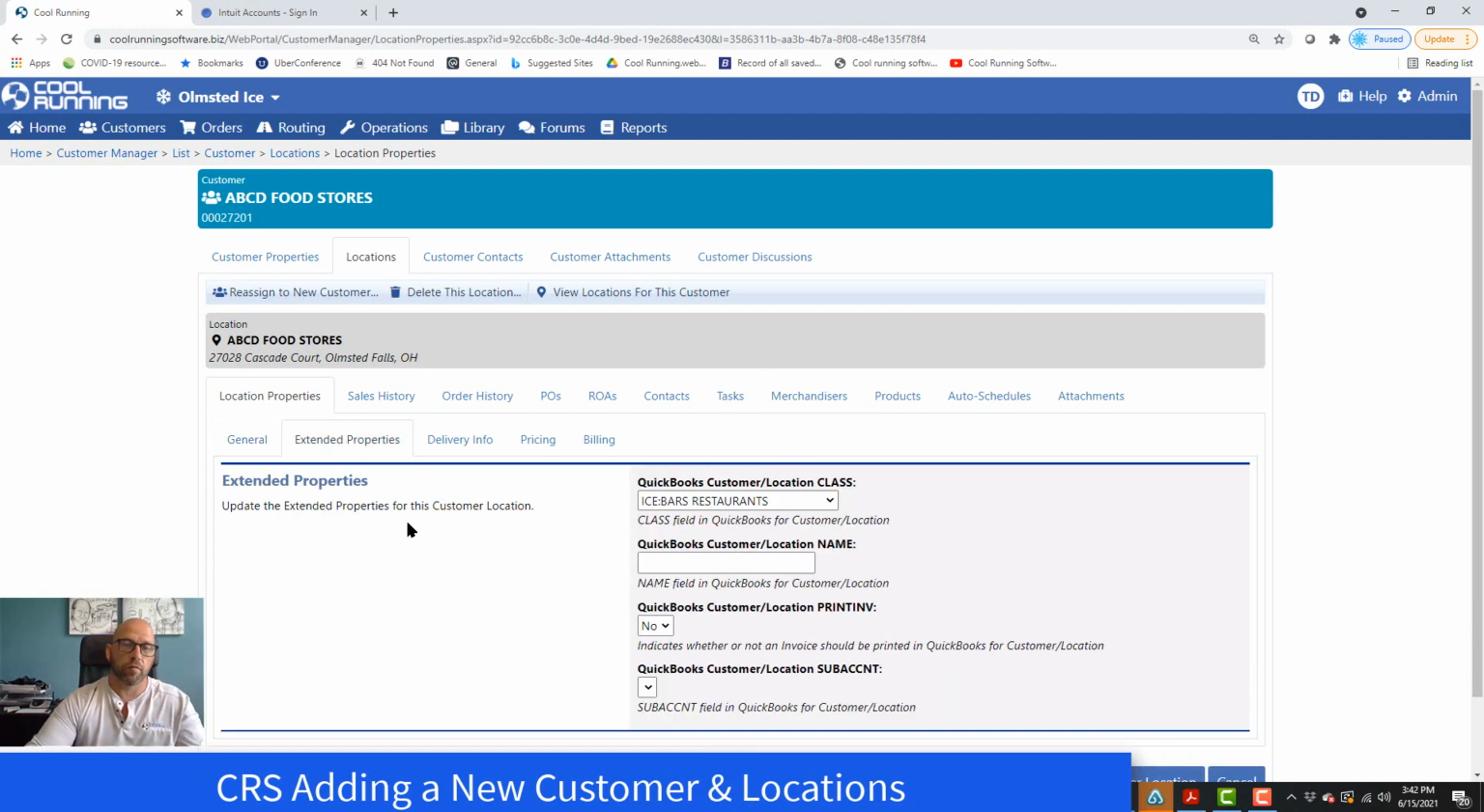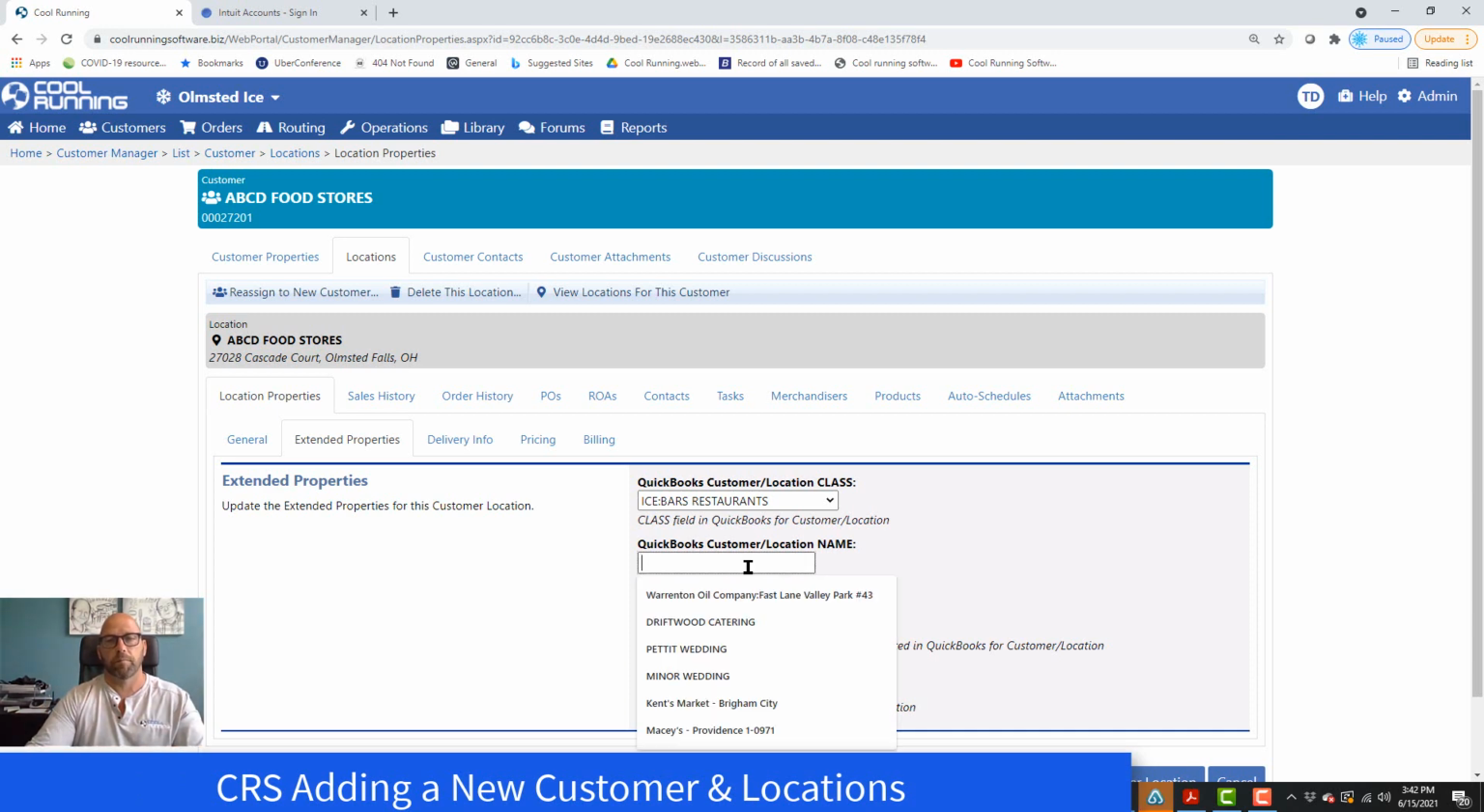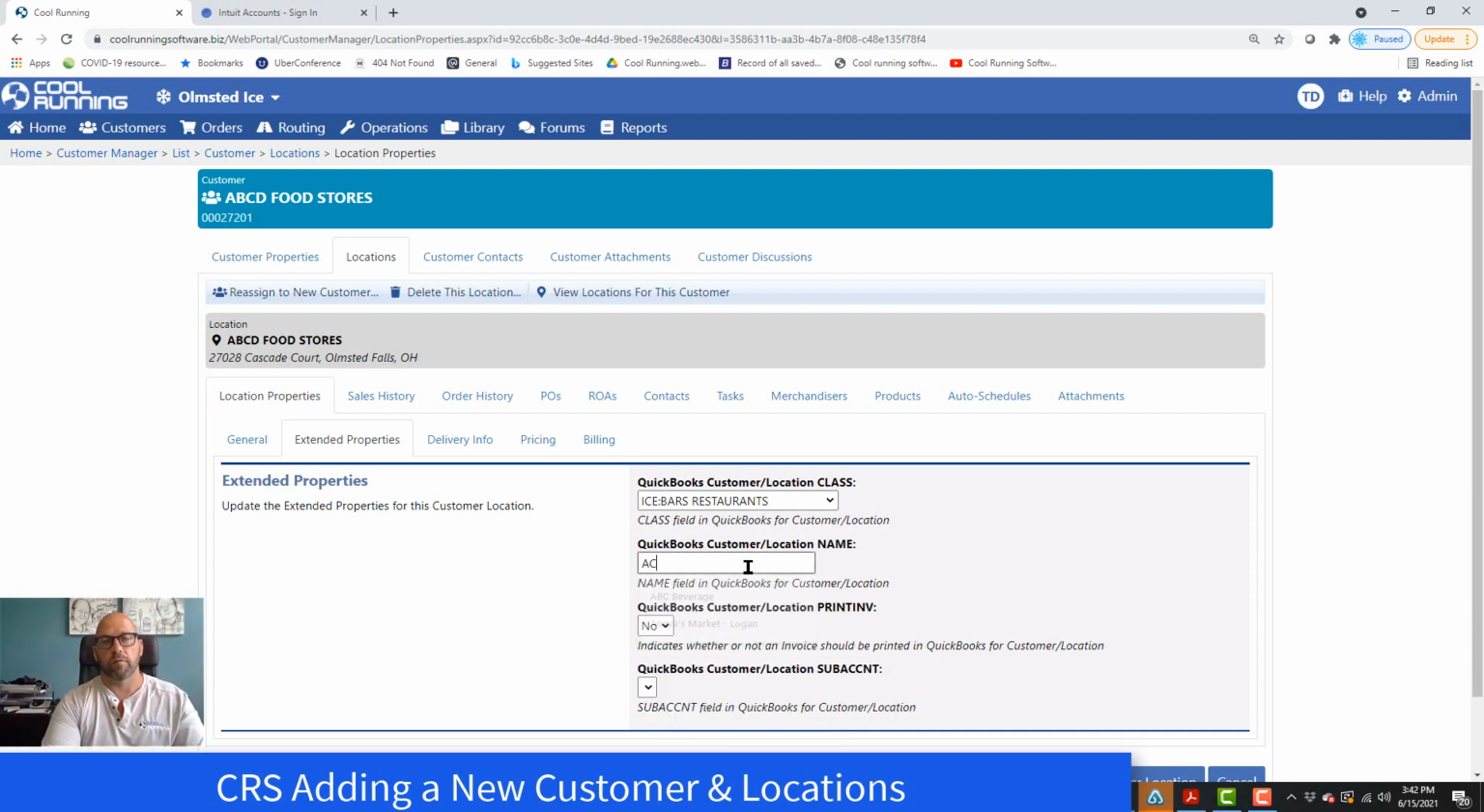Extended properties. Now this right here, extended properties, is where it's going to import into your accounting software. Now there are different companies that have different accounting softwares. In my case, it was QuickBooks. I'm going to call it ABC Food Stores. This part right here has to make sure that it matches up whatever is inside the accounting file. Now you can go ahead and tell it to print, or if it has a sub account or whatever. This is all stuff here that I personally will help set up.